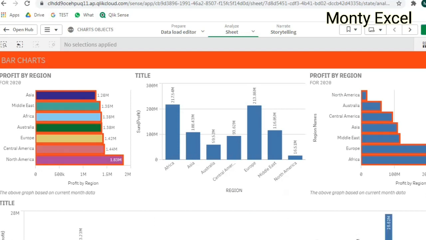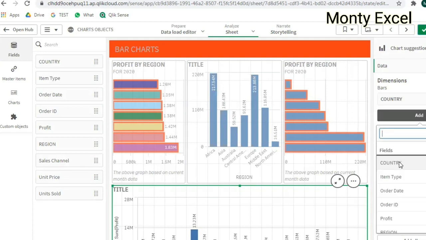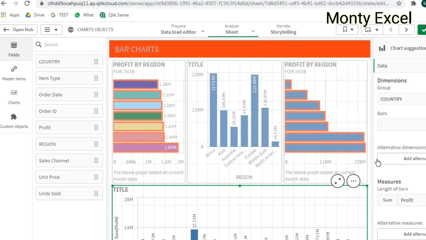There are many countries. When I click on edit again, I can see the region has been replaced with the country here. I want to add a region now. Let me add region from here. So I have two things here.